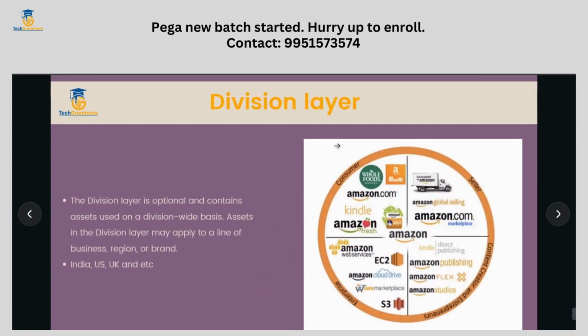So this is nothing but a division. Division is like Amazon.in, Amazon.com, Amazon.uk. Now, all these have extensions like .uk, .in, and US. This is a division where Amazon can have its business at different levels, like branches, like we have a franchise in our native language: Indian branch, UK branch, US branch, Brazil branch, and so on.